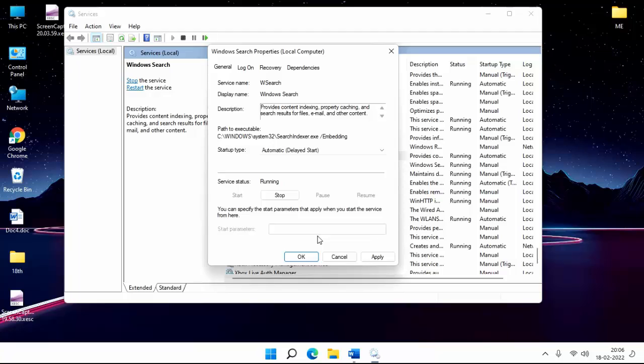Fix your problem. So in this way you fix profile not deleted completely in Windows PC.